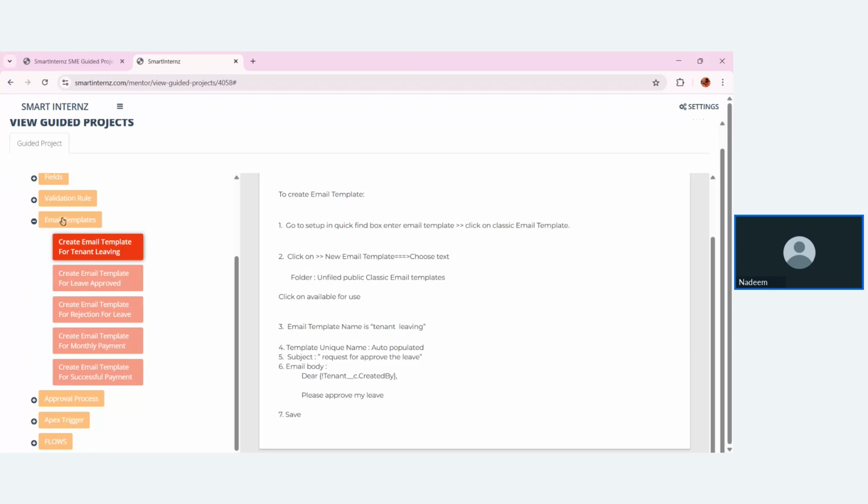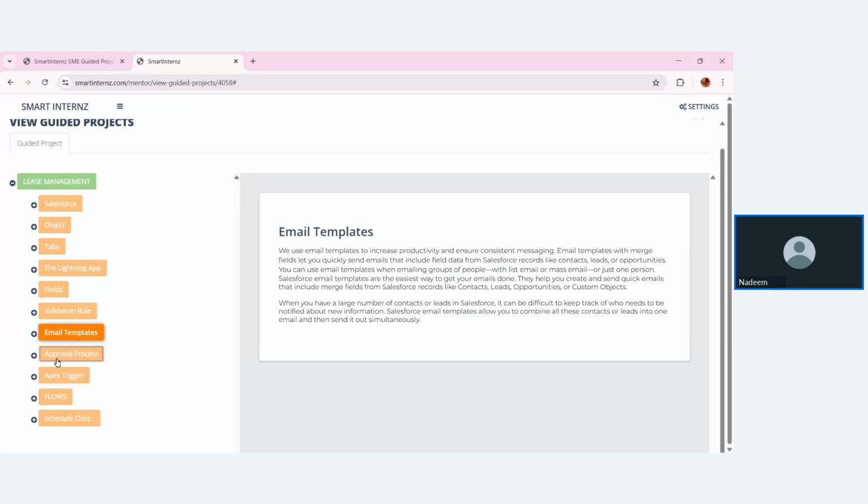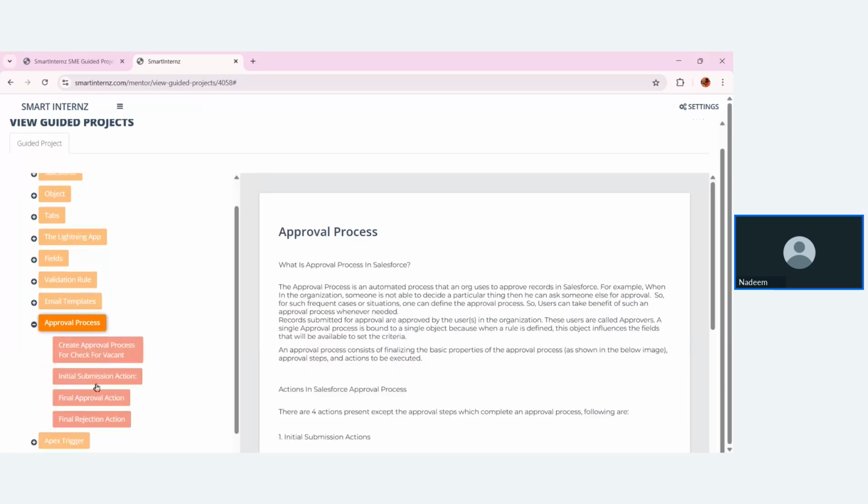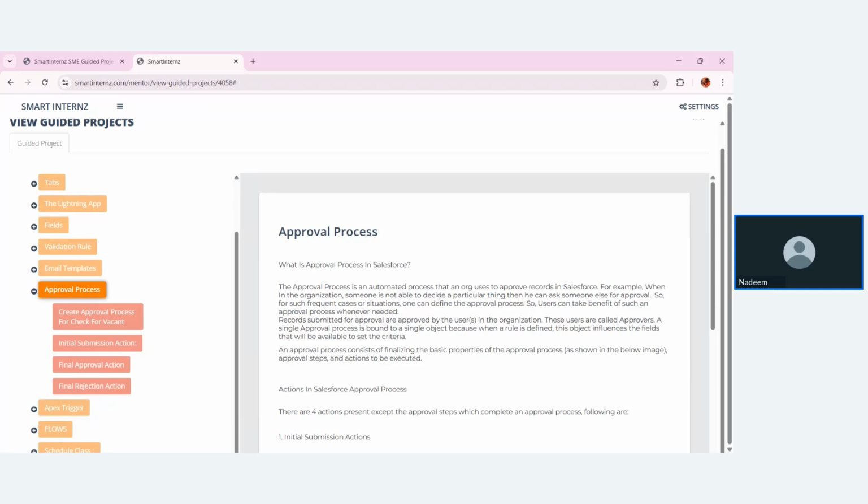So there's an email template, and after that there's the approval process. You must be aware of this. If any employee requests a leave, it should get assigned to their manager. Once the manager approves, then they will be able to go for the leave. If not, they won't be able to go for the leave. That's nothing but this kind of scenario being achieved using the approval process. Okay. Simply, we can say this is an automation process which approves records in Salesforce.